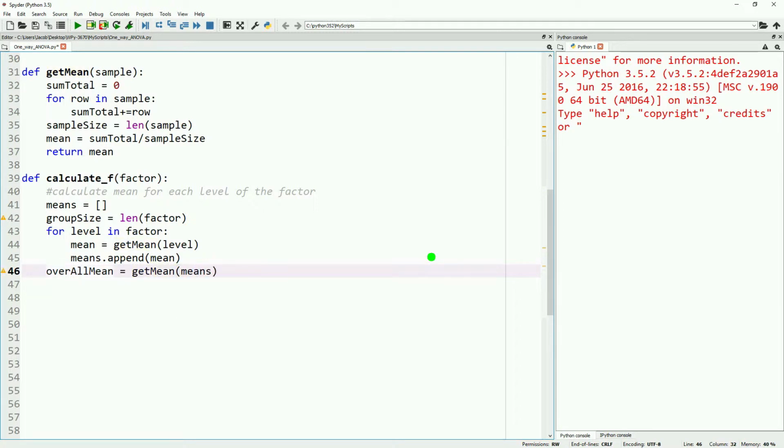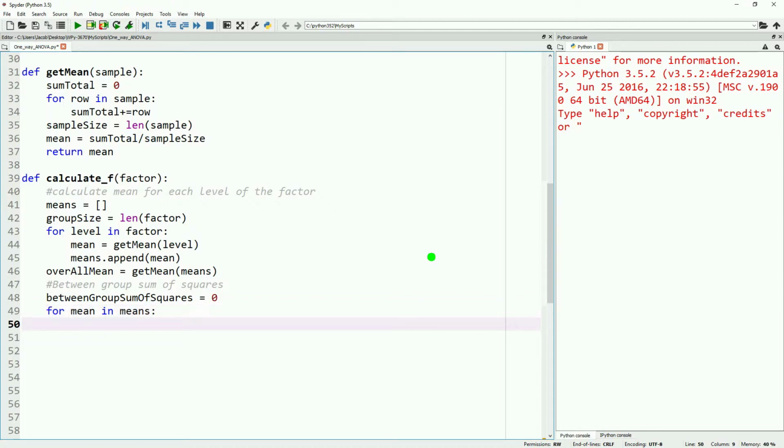There are other ways to do this. You could arguably use a Python dictionary for this, or a pandas data frame, but we're going to just stick with using a list because it's simple and easy to understand for somebody who is not very familiar with Python. So for level in factor, our mean will be the get mean for that level. And then to our means list, we'll append that mean. Then our overall mean will be the mean of all of our means. That's a very meaningful statement.